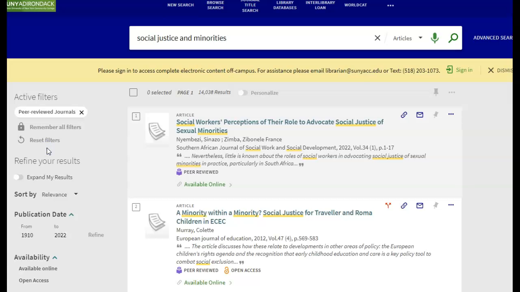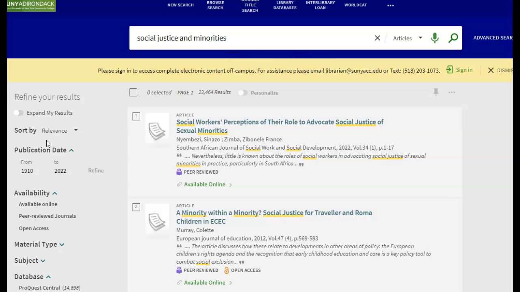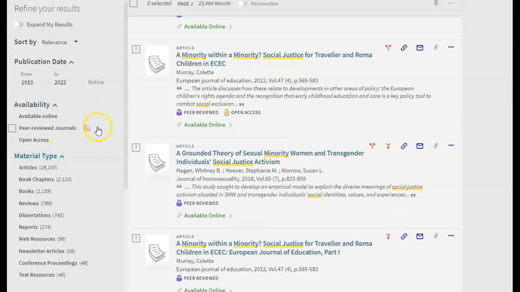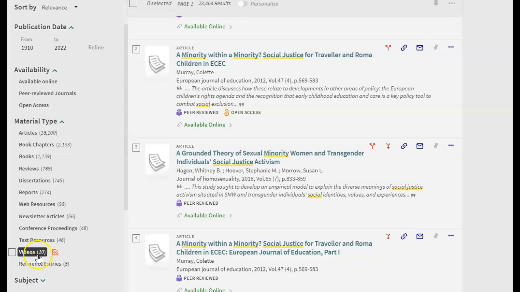If you want to view videos, simply click on the Reset Your Filters here, and you can click on videos in this drop box to limit to video. You can also limit to videos under material type over here. There are 10 videos, and we can click on that to only see video.